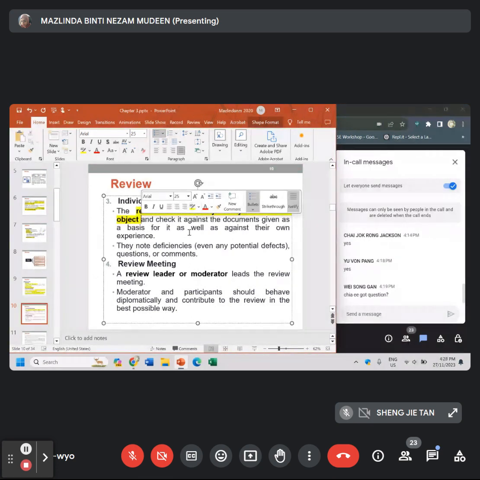Let's assume it is the SRS. They can read the documentation and go through the functional and non-functional requirements. Maybe there is a use case diagram. All this they do by themselves, individually. Let's assume I have three different reviewers involved this round. These three individual reviewers will do their own preparation.